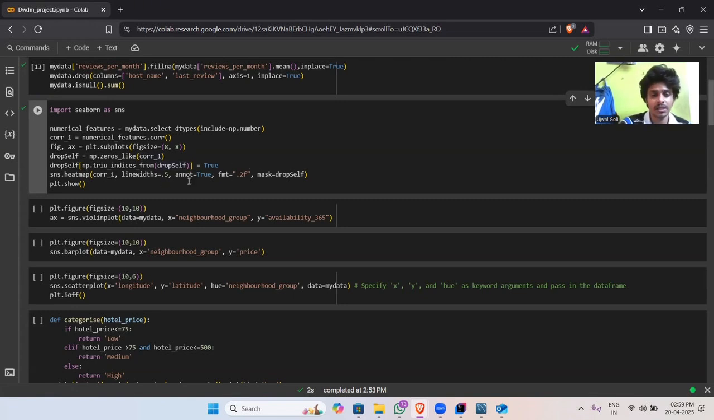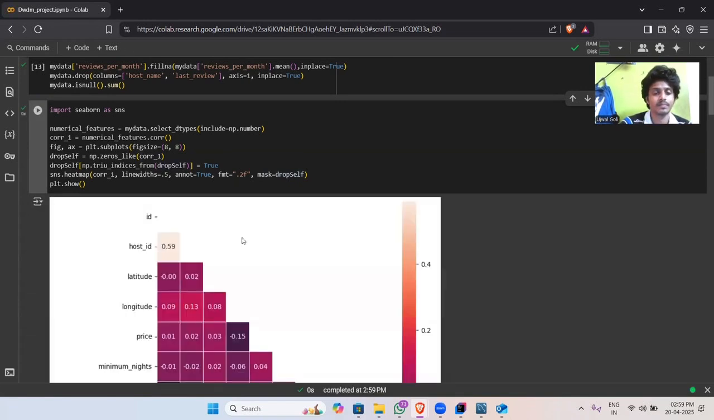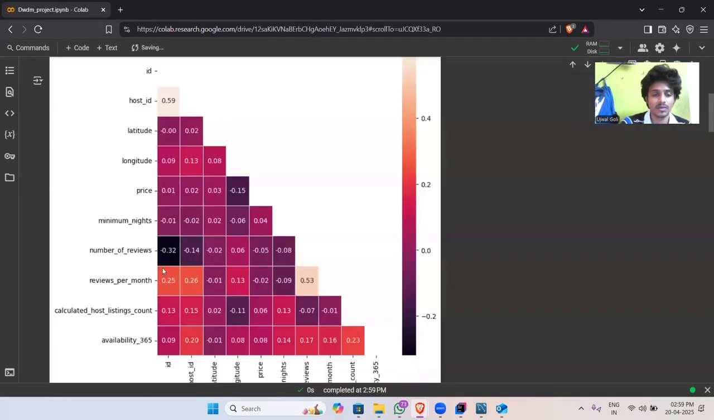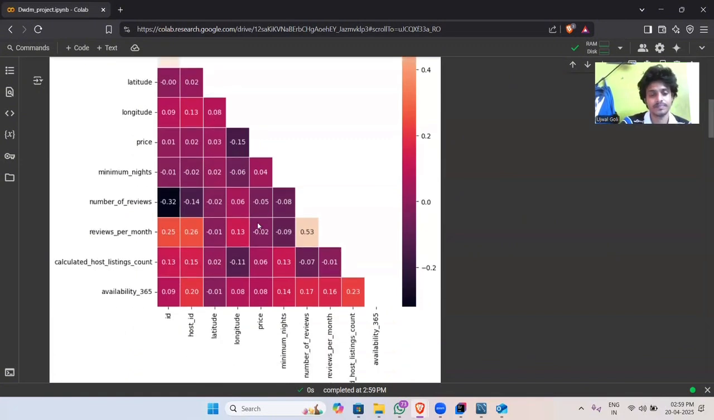And we have set annot equal to true because we will be using the actual data, and fmt equal to .2f, that means we will be using decimal data also, and mask equal to drop self, that means we will be removing the top triangle of this heat map. You can see that. So this is the correlation between these numerical columns.